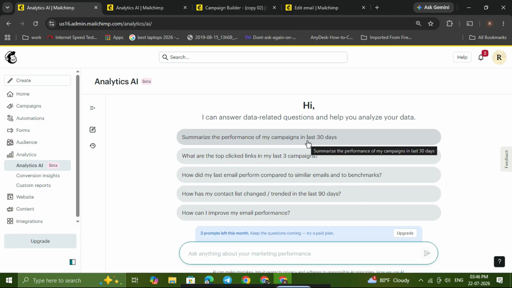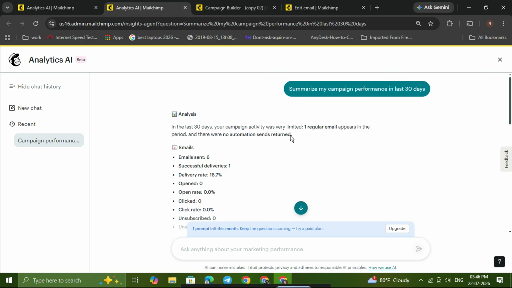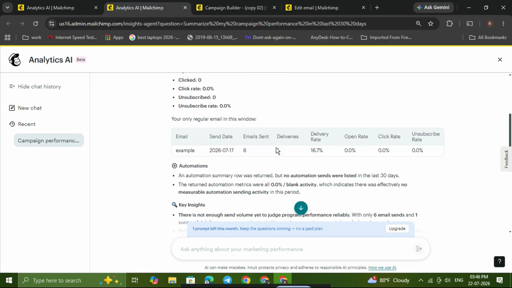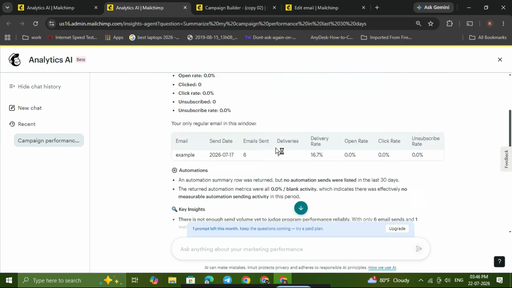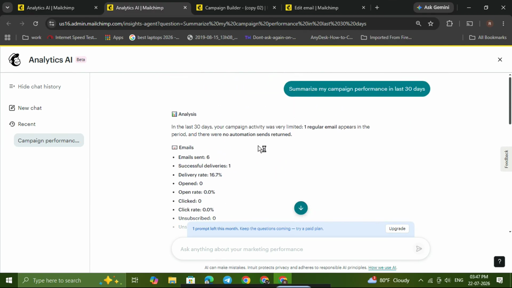Once you submit your prompt, Mailchimp will start processing the request. Give it a couple of minutes to generate the result. Depending on the amount of data in your account, it may take around 2 to 3 minutes for the AI to finish analyzing everything and return a summary. While it's working, you can wait for the response and then review the insights once they appear.